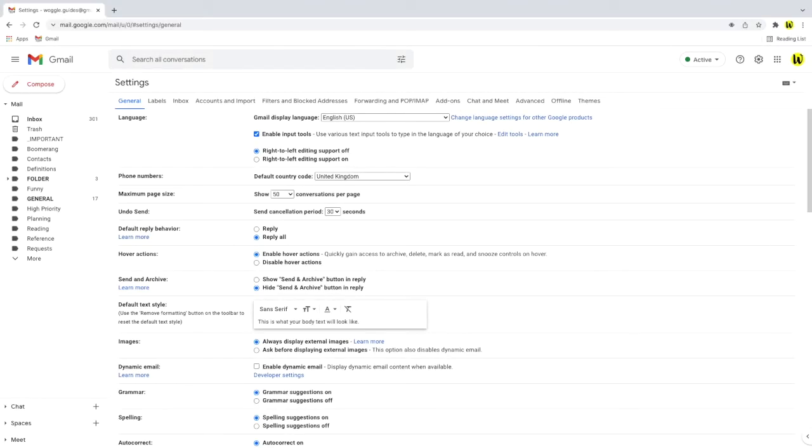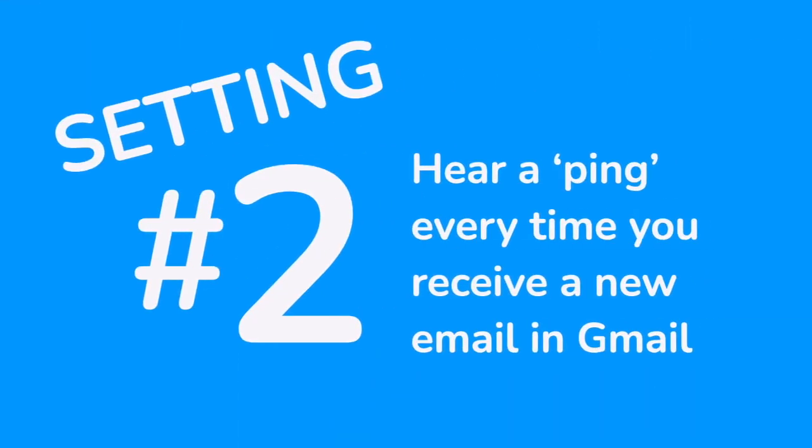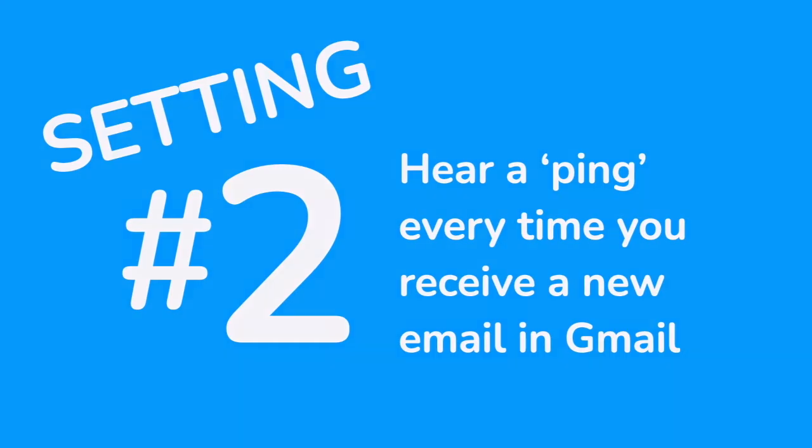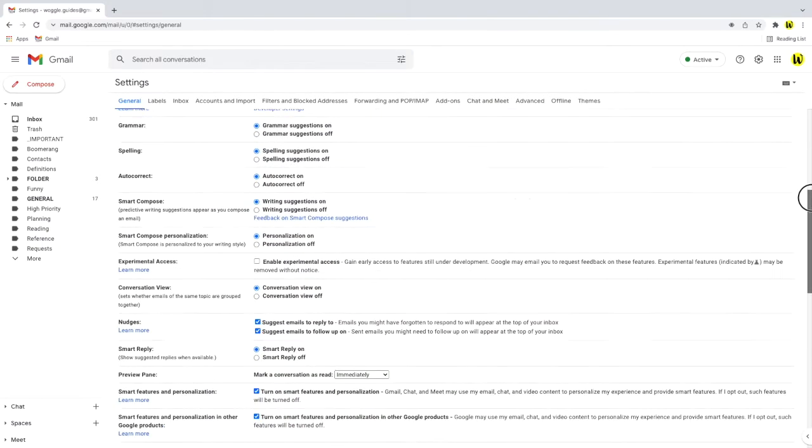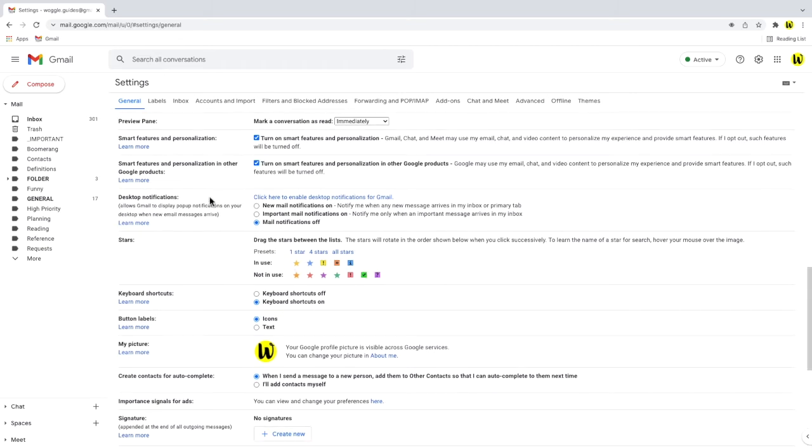Let's now return to the Gmail settings page, and we'll look at another setting you can use to track new emails. This time I'm going to go into the General tab on the settings page. I'll scroll down on this page until I reach the section called Desktop Notifications. There is a feature in this section which will allow you to hear a ping notification on your internet browser every time you receive a new email. This isn't automatically turned on when you first set up Gmail, so you need to choose to do that.